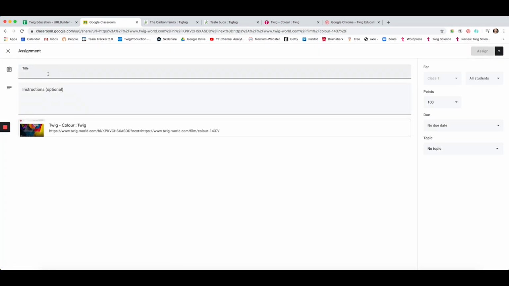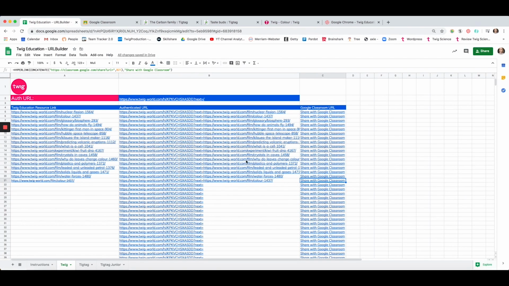And then you can give your assignment a title, add instructions, set a due date, and so on, and then you would hit assign, and that would get sent to your students. So if you're using Google Classroom, that's a really quick and easy way to do it. Otherwise, just use this authenticated URL in column B.